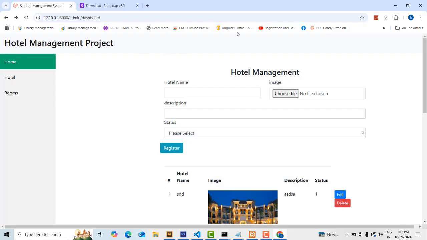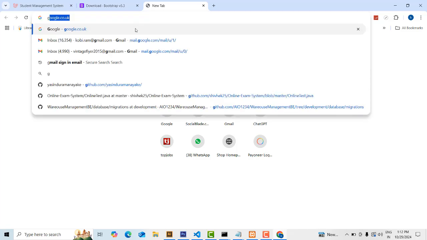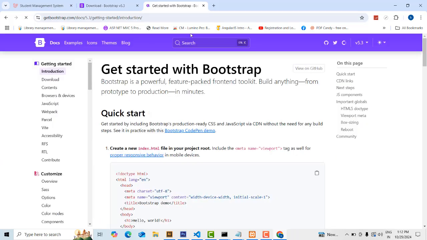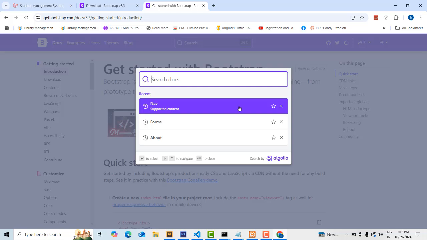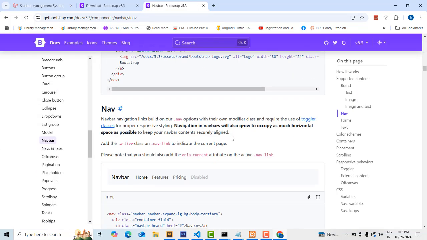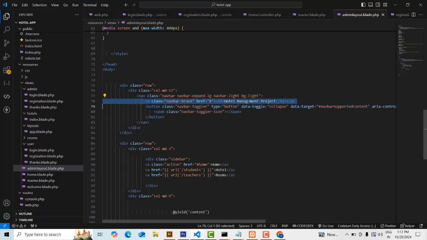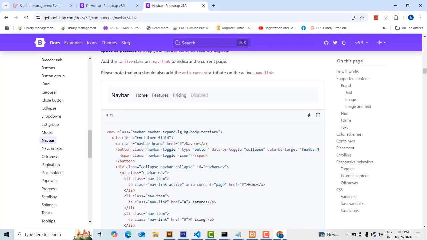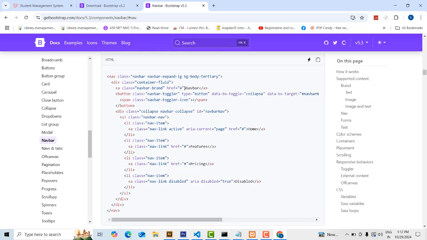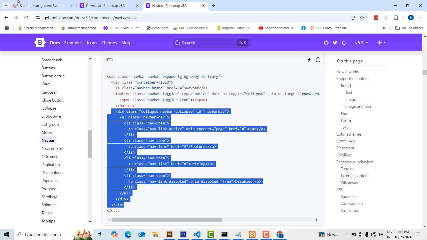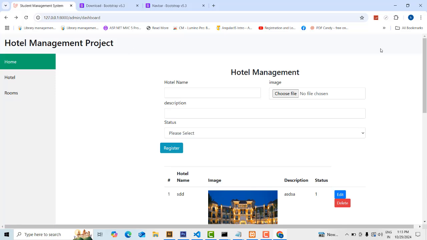If you want to do the thing manually, you have to go to Bootstrap, get Bootstrap. You have to search the section new. Here this is the section. All the things I have got rid of. Keep only the nav bar. This nav bar I have changed to hotel management system. If you have any problem here, this is the only thing you have to keep: this link, this button. All other things I have got rid of, so that the heading should be visible over here.